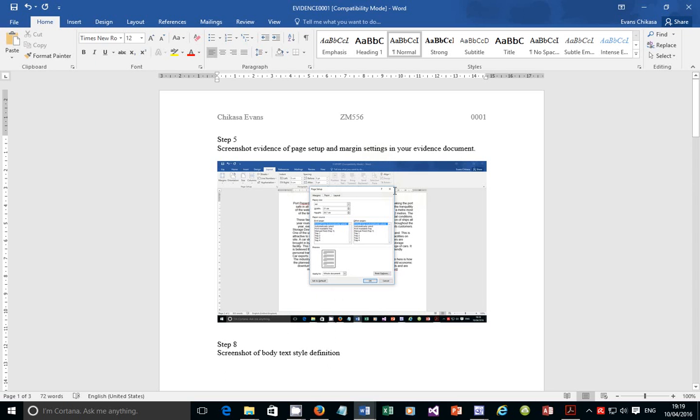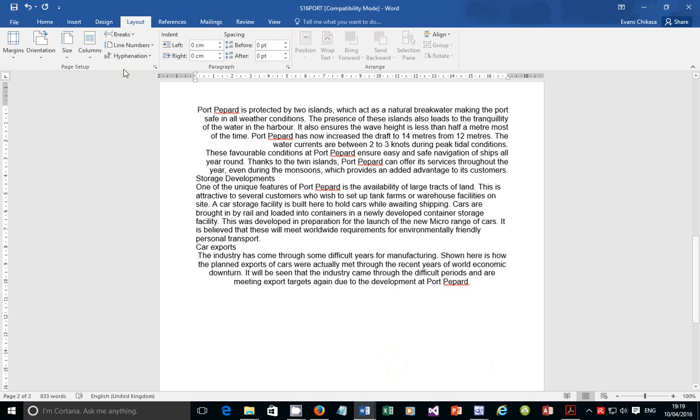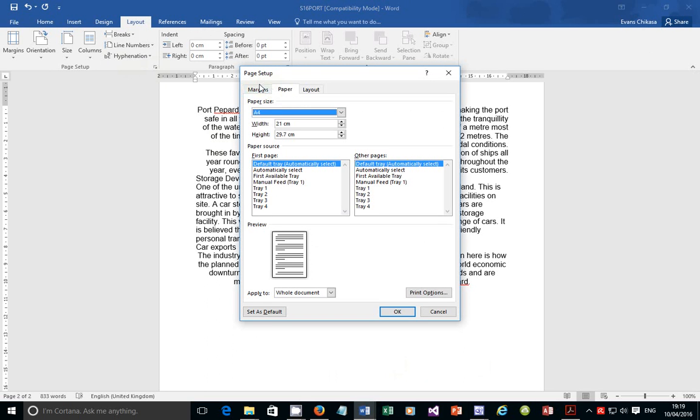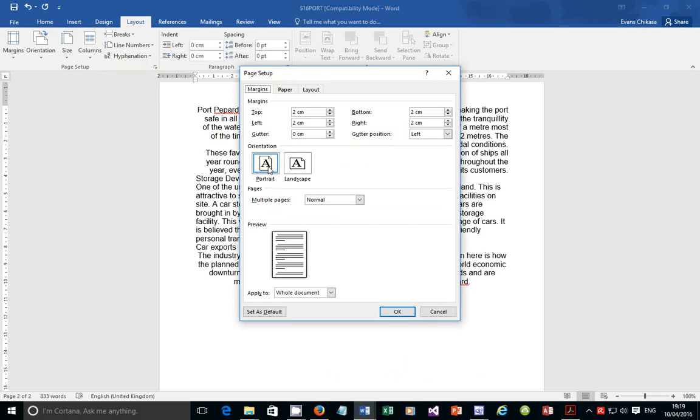Okay, but in the exam, you need to crop this so that this central part here is actually visible. Right, so I'm going to go back and get evidence of the margins. So I'm going to go back here and go to margins. Now you see here evidence of orientation and evidence of the margins is on one screen.